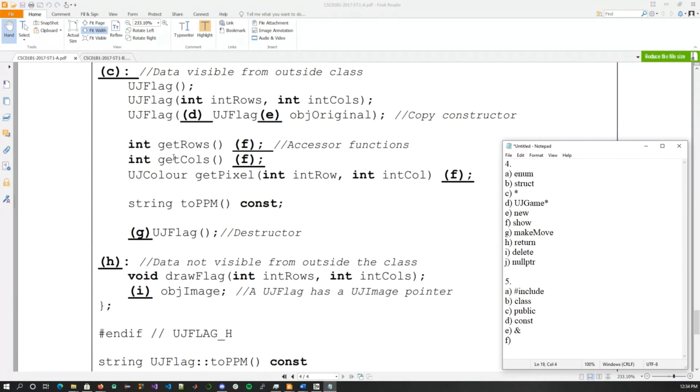Okay. These are accessors. We are trying to access the rows, columns, and the picks at a certain index. We don't want to alter anything, so they are constant. Then G is a destructor. So remember the tilde sign. You don't return anything, it's just a tilde sign at the beginning to show that it's a destructor. Then H is going to have data not visible from our class. That means not visible anywhere else, so that's going to be private.